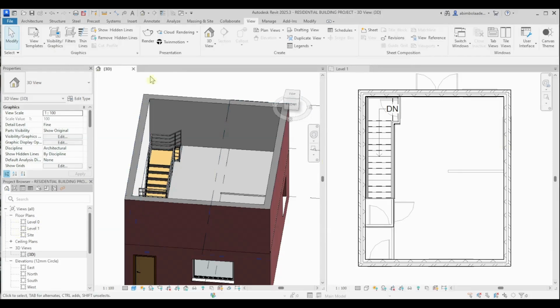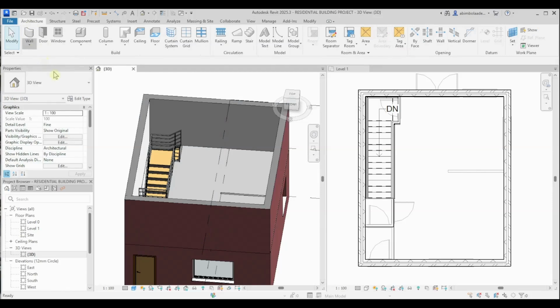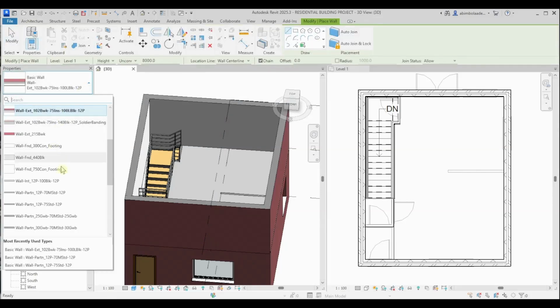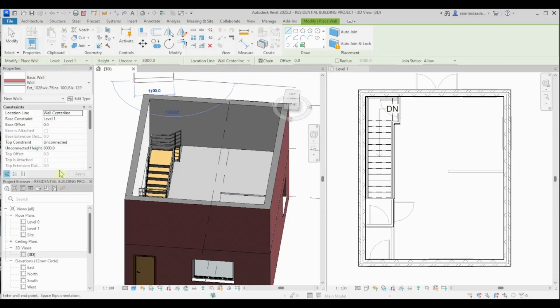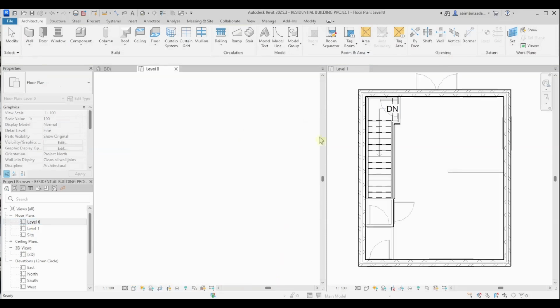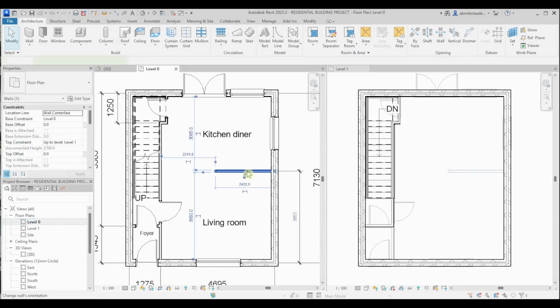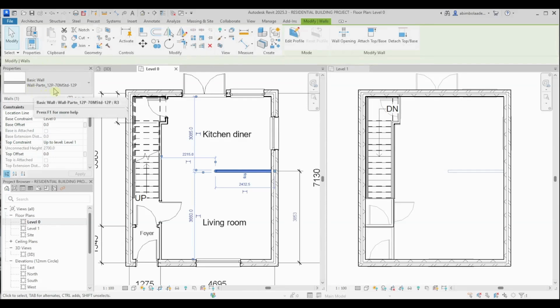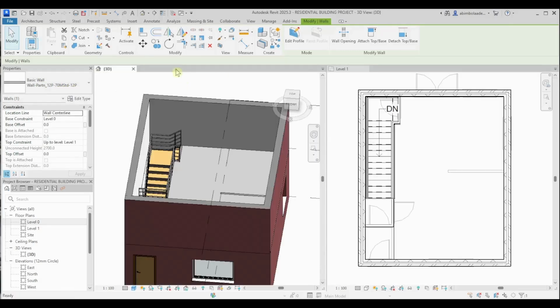Right. So we do the same. We go to architectural walls, architectural, and we need a partition wall, the one we used in the ground floor. If you're not sure of which one it is, let me just bring it back up. Level 0. And just click on one of the partition walls. So what is that? Okay, so wall partition, plasterboard on both sides. Okay, 70 standard. Good. So just close it.